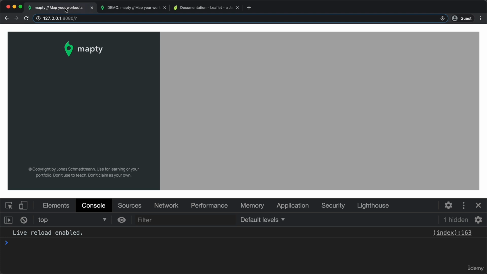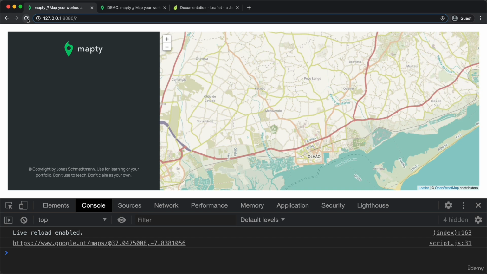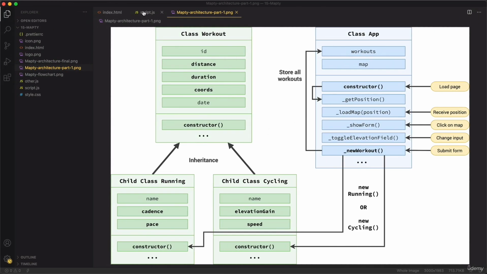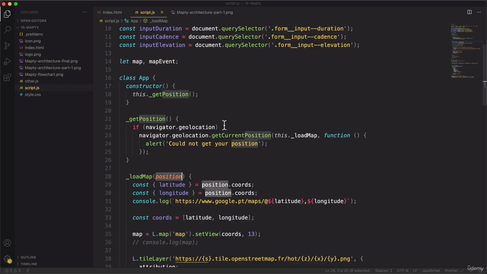So here in our version, and let's just reload it manually here. And here we go. So here is our map again. So our first part of the refactoring is already working. So that's great. But now let's go back to our code here, because we still have some things to fix here.